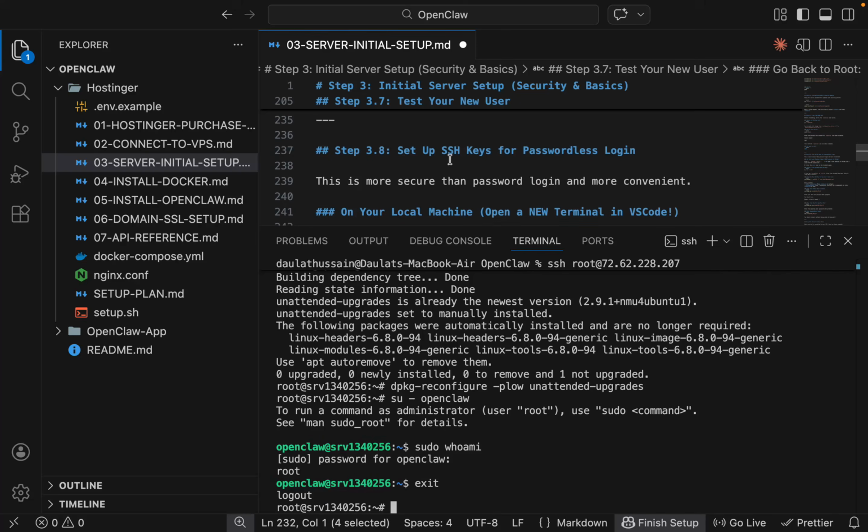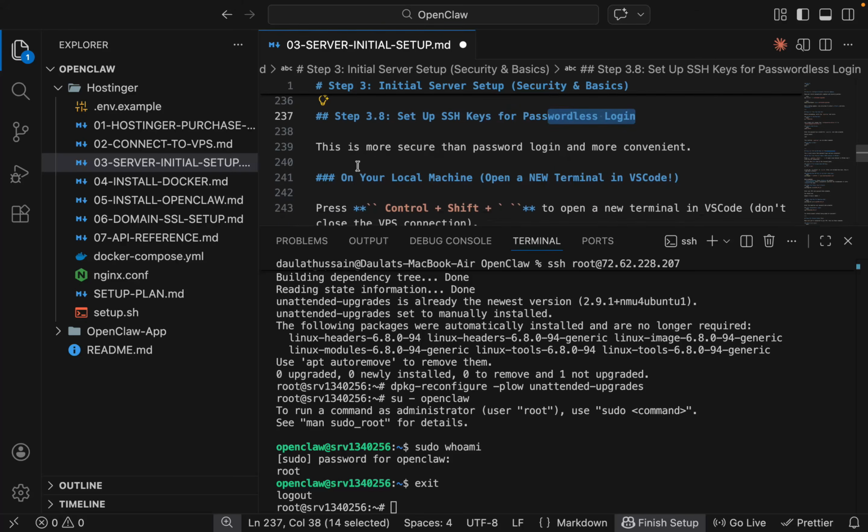So set up SSH key for password-less login. Why this one is important, because right now you can see that every time I'm running this particular command, I have to give my password. But you can also do it with the SSH key, which you can simply generate from your system and configure. Here you will find the information that this is more secure than password login and more convenient.